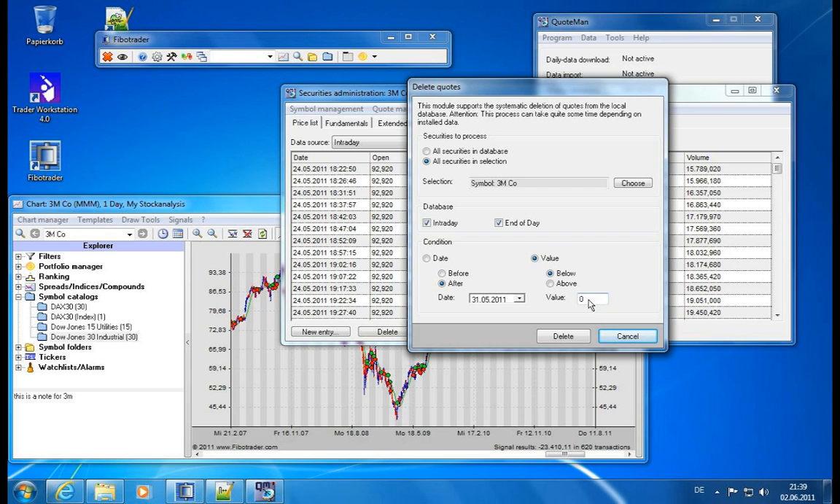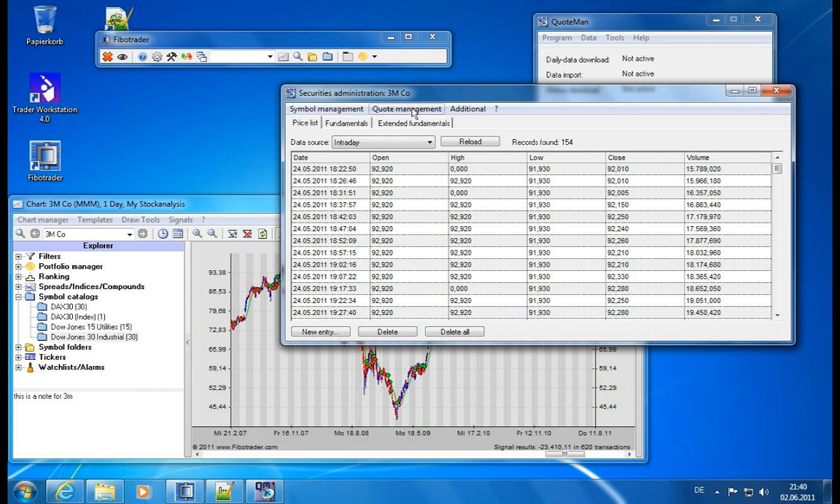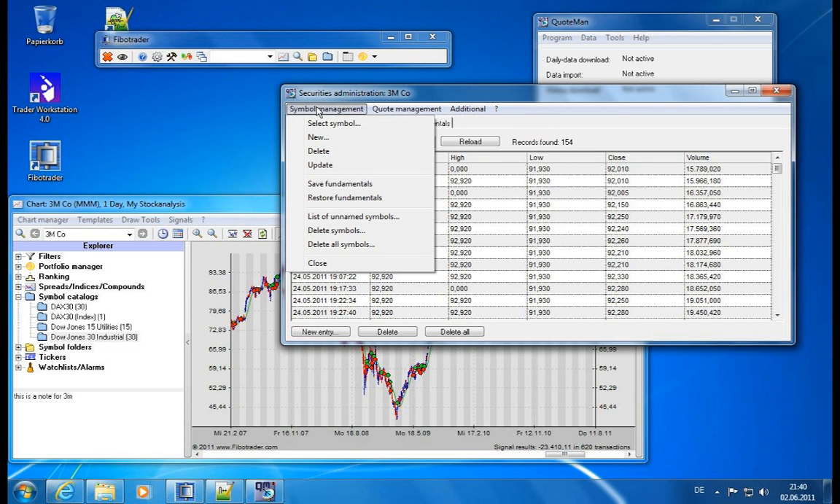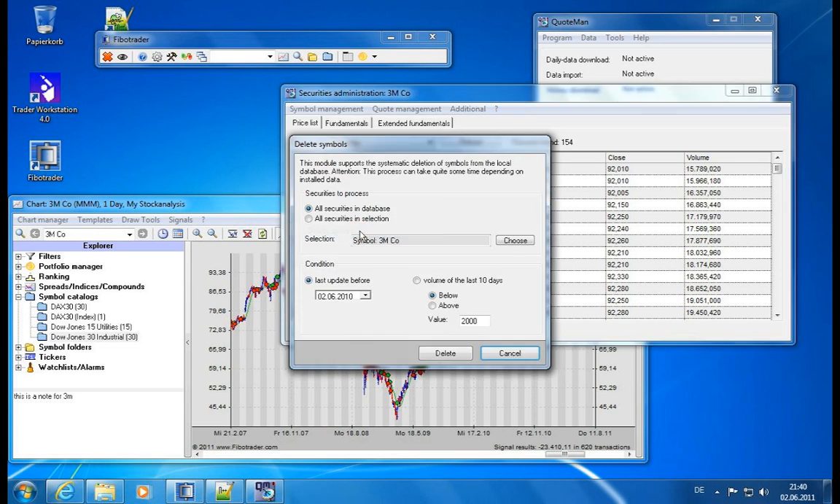So typically you select the value part when you have imported data which is faulty, for example has values of 0 or negative values. Then you can quickly clean it up, and you don't have to waste your time cleaning it up manually. Now, when it's possible to delete quotes, you can also delete symbols, and symbols you can delete in the symbol management, and then you have the items here with the little delete symbols module, and again you have a very similar interface.